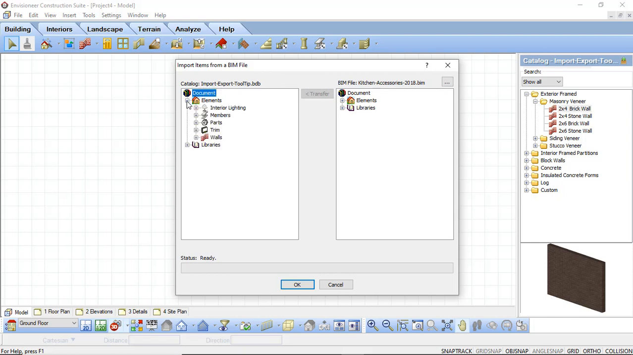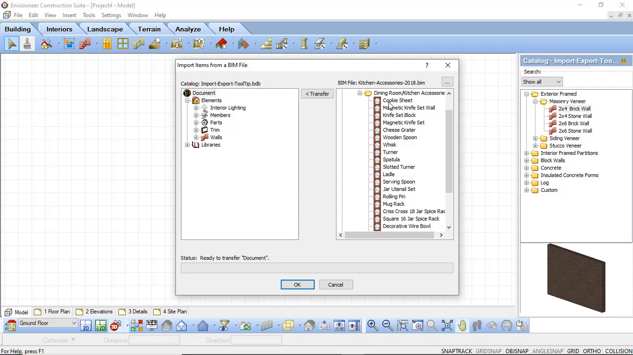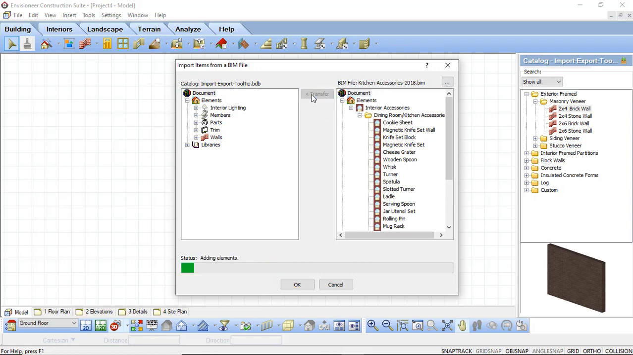So on the left-hand side, we can see here that we have specific elements that are part of that current catalog. When we open the right-hand side, we can see that this particular BIM file has interior accessories. You can expand that folder and select the individual elements from within that BIM file and transfer those over. But if you want the entire content of that BIM file, simply select Document and Transfer.